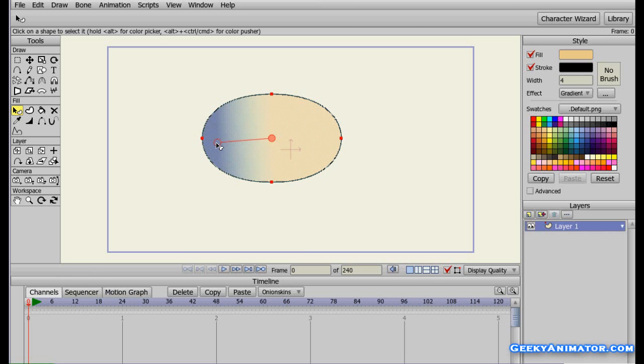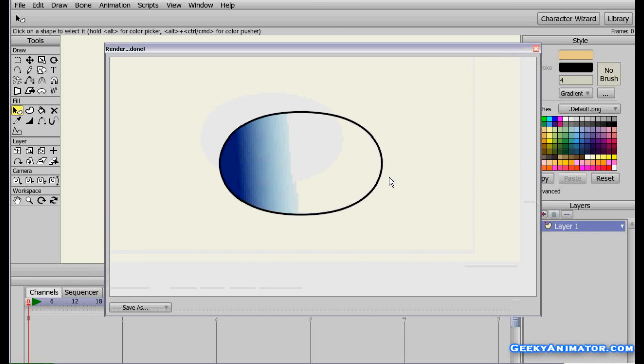So if I click outside, you can see the gradient, the dark blue color is there, but the transparent color that you applied, you can't see here. It's not transparent, but if you again press Ctrl+R to render it, you can see that the effect has been applied to your shape. It is transparent, right?